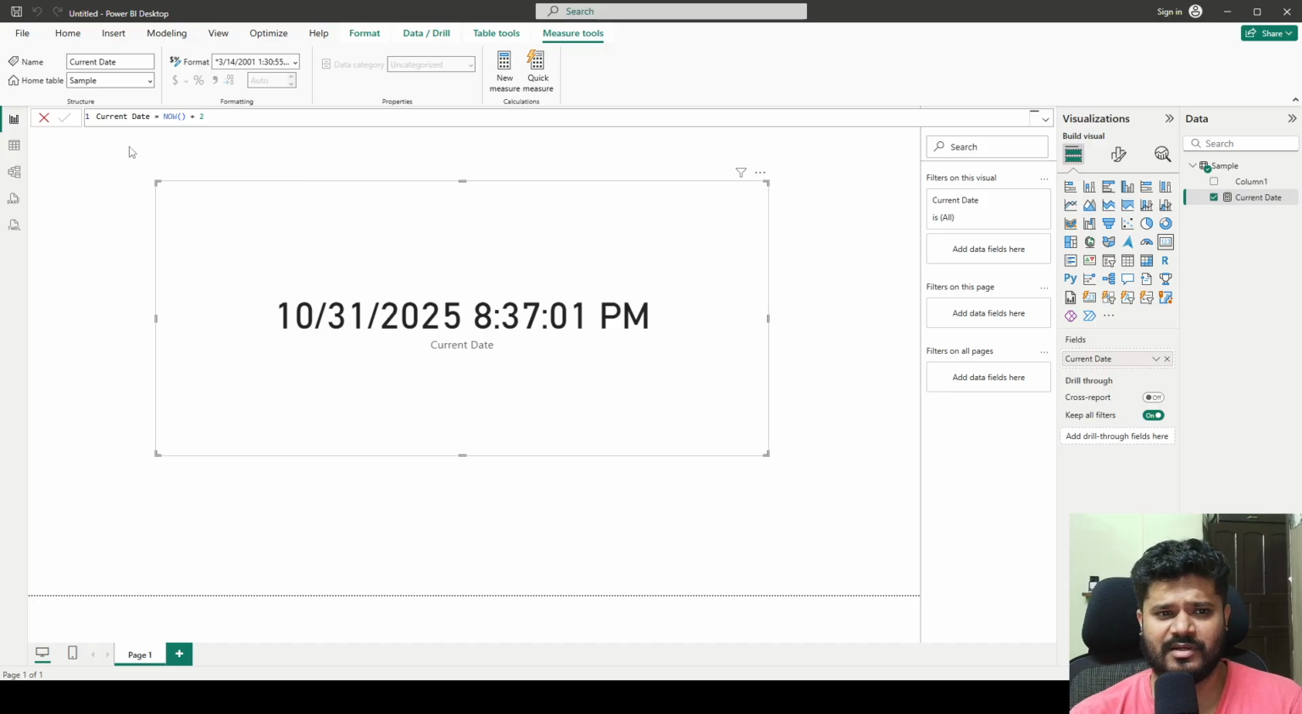It also covers the steps: first you create the measure, then you write the DAX, and you create the visual as given in the question. So this covers today's topic.